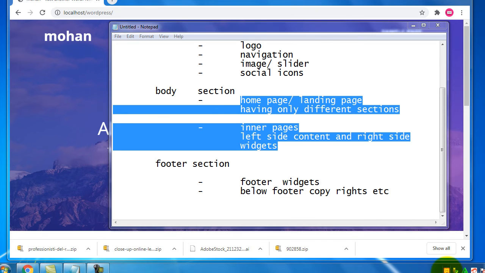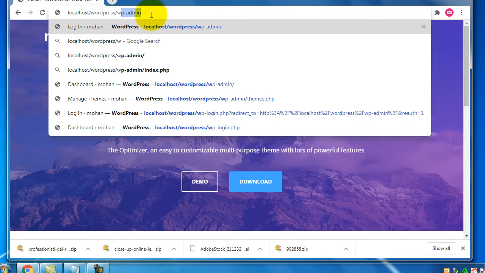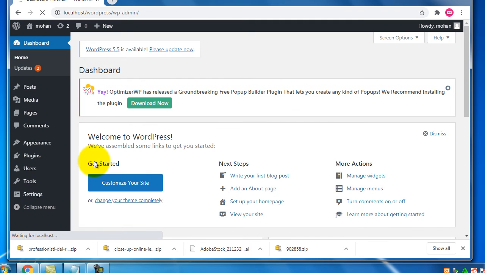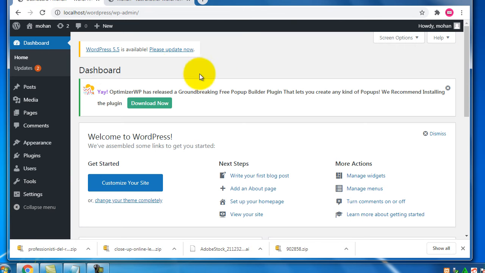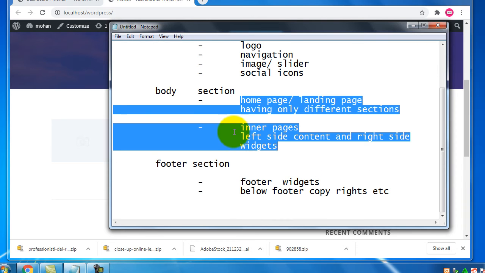So here our server is started, and our localhost is also running. I would like to log in to our website. Just click on WP Admin and it will ask for a login ID and password. I already provided those details, so just click login and you will be redirected to the dashboard. Then click on the top left corner and select Visit Site in a new tab. There you can see the final output. This is the front end website and this is the back end dashboard. Whatever modification you make will be displayed on the front page. So here we already discussed the body section.